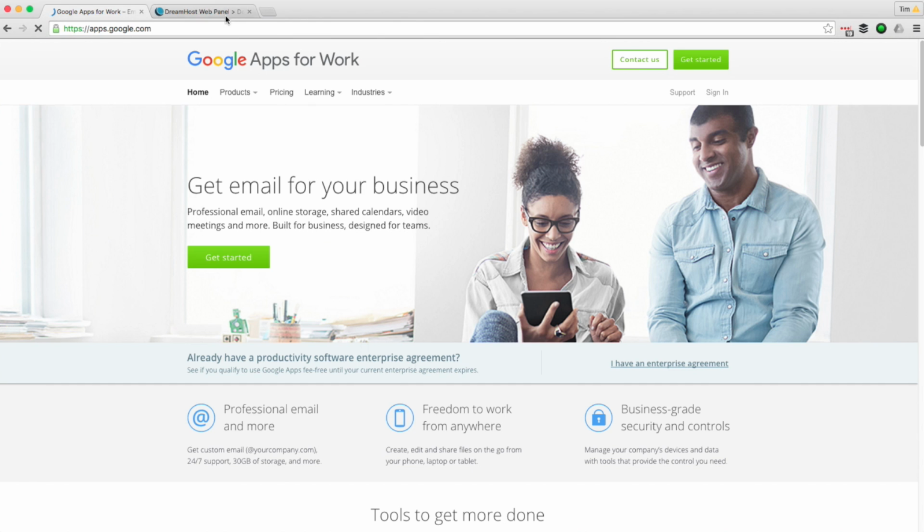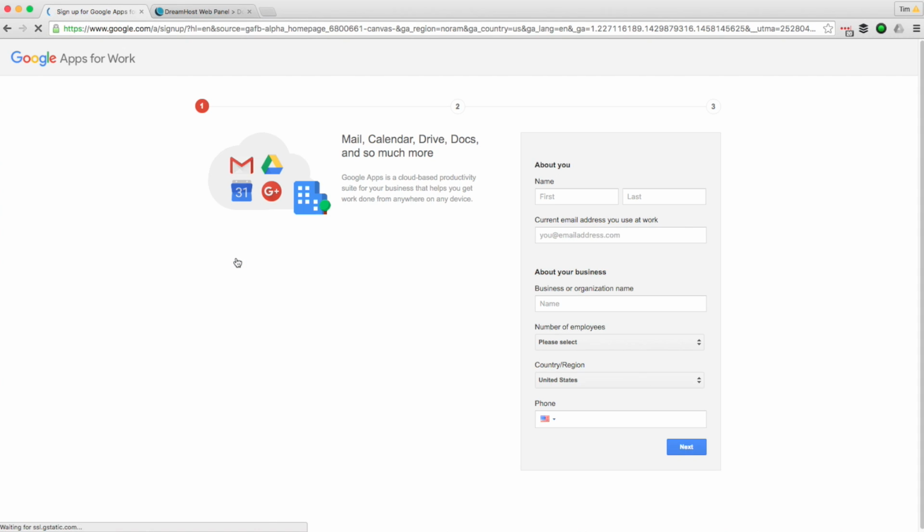So let's go ahead and get started setting email up at our domain with Gmail and Google Apps. Okay, so to get started, you want to head over to apps.google.com and then click on Get Started.